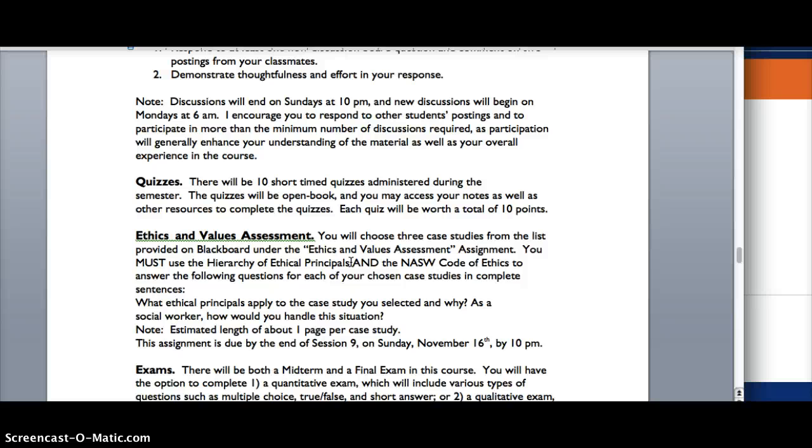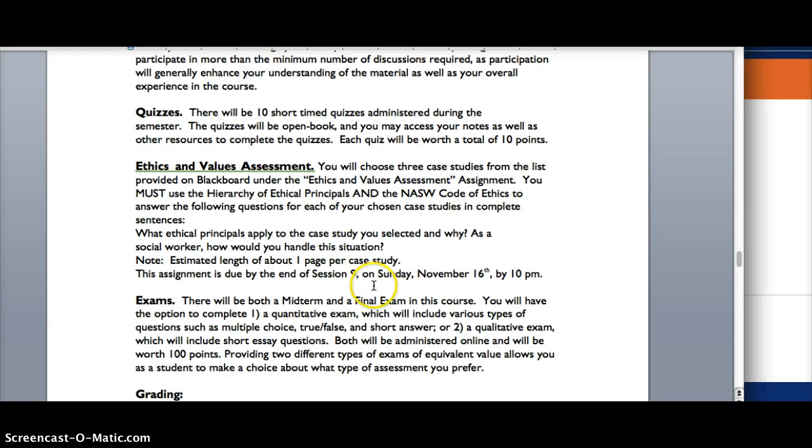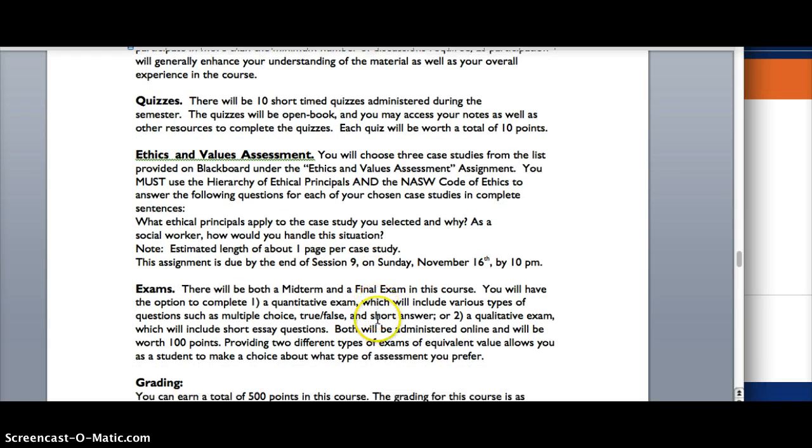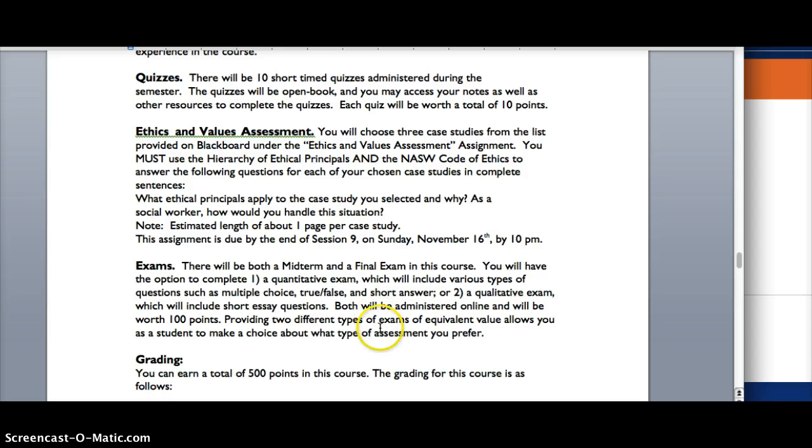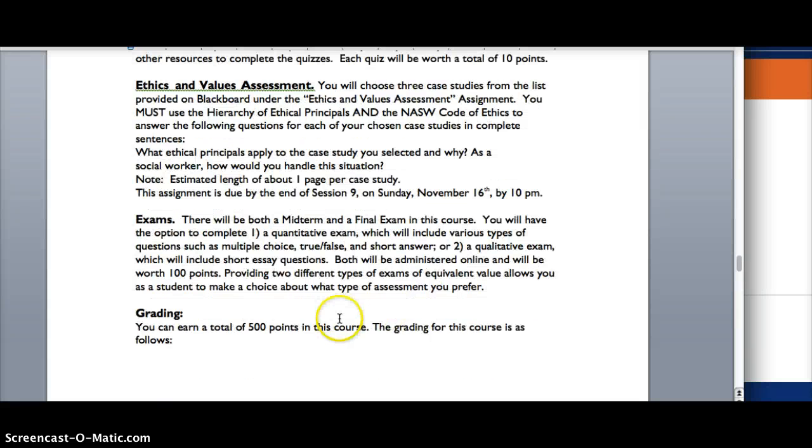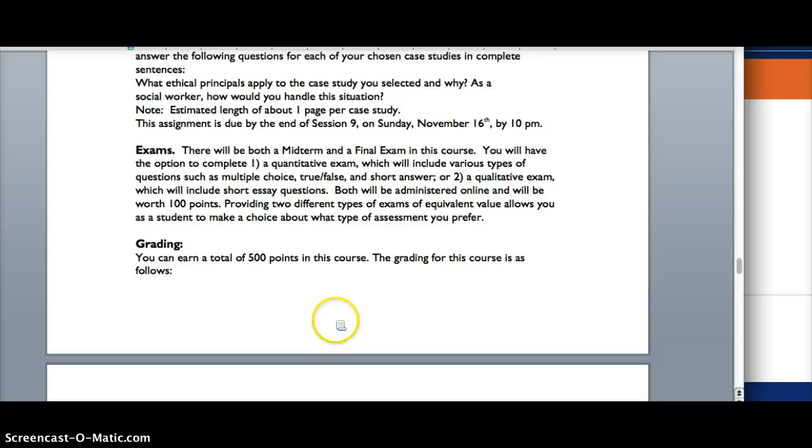There are also 10 short quizzes. Each of the quizzes is very time limited. You have up to an hour to complete them. They're worth only 10 points, and typically they assess your knowledge of the material that you've read in the week. There's an ethics and values assessment, which we'll talk about a little later in the semester. And as I said, there will be 2 different exams in the semester.